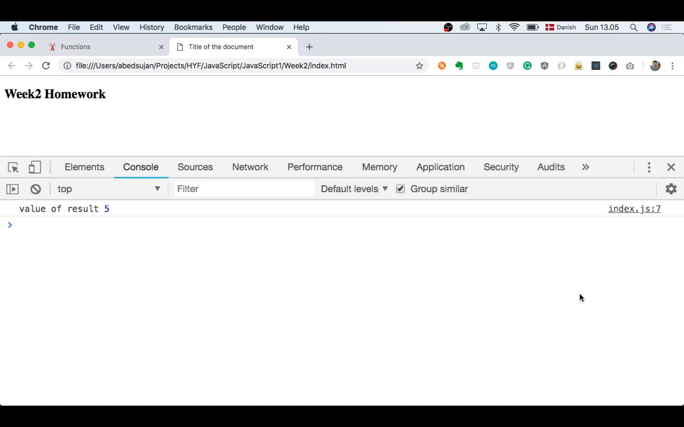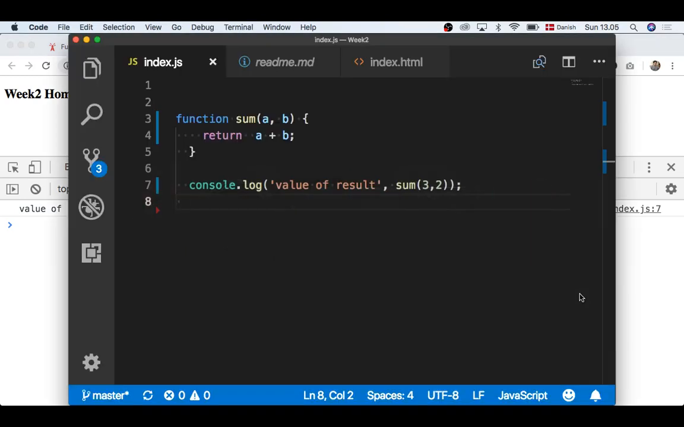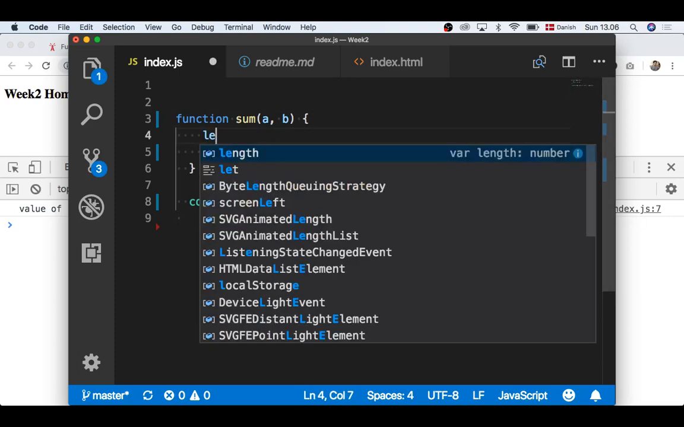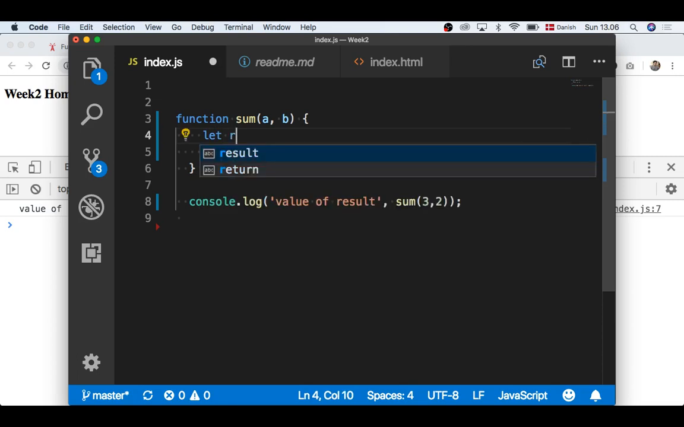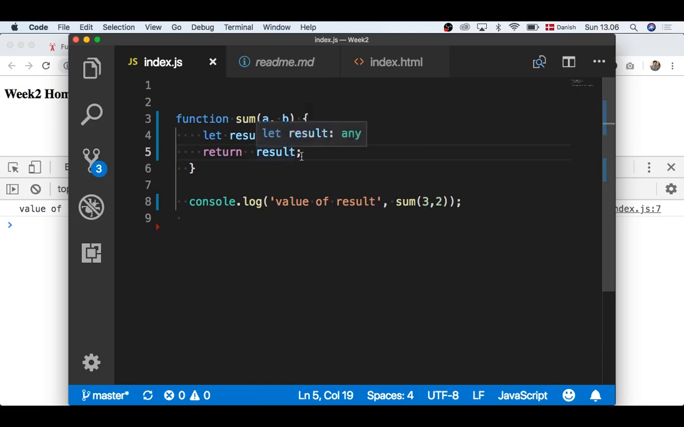If we go back to the function and you define a variable in here, say let result is equal to return a plus b, I don't think you can do that. No, you can't. You have to start with return, so you can't place it in the middle.